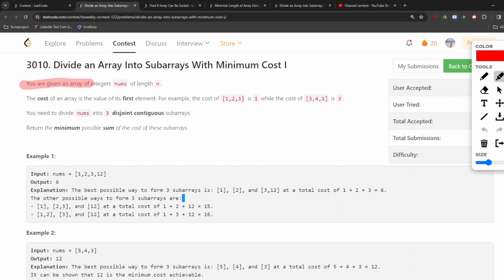You are given an array of integers nums of length n. The cost of an array is the value of its first element. For example, the cost of [1, 2, 3] is 1. The cost of [3, 4, 3] is 3. You need to divide nums into three disjoint contiguous subarrays. Return the minimum possible sum of the cost of these subarrays.